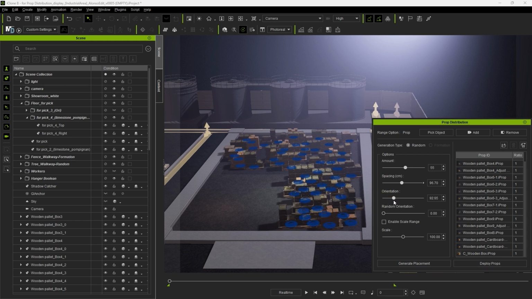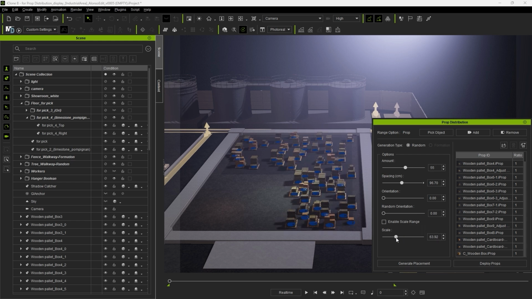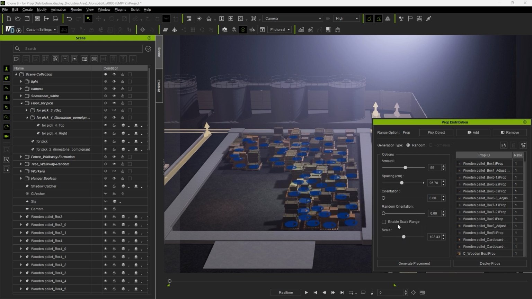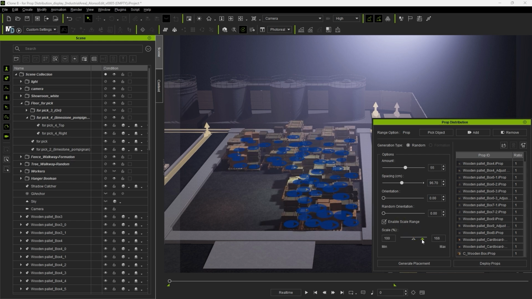You can use the orientation value to rotate the orientation of all props in unison, or if you want a more randomized placement, you can use random orientation. You can also assign randomized scale values as well. Without Enable Scale Range checked, the props will all scale in unison. With it enabled, you can assign a range of values that will randomly be assigned to each prop.